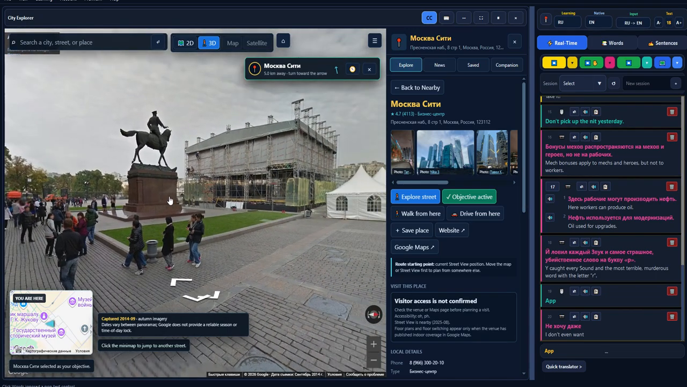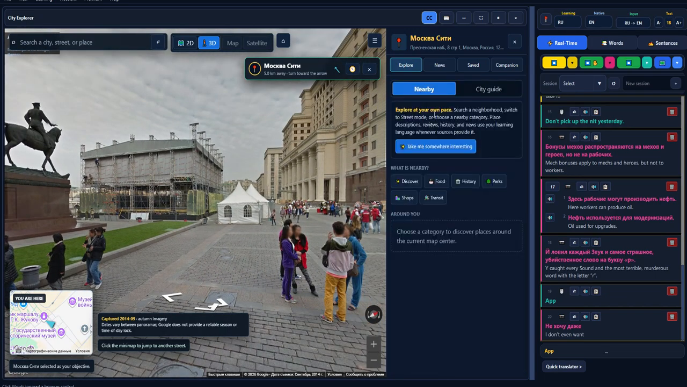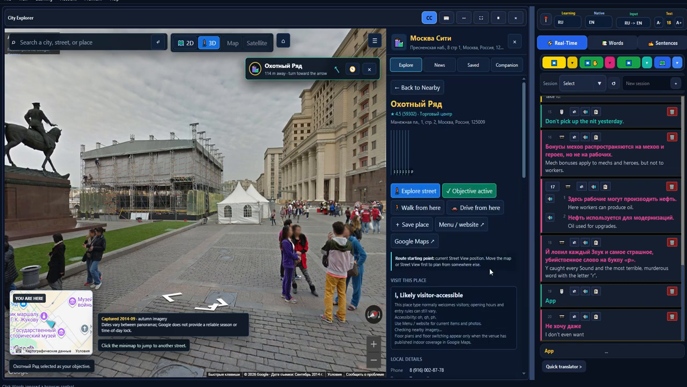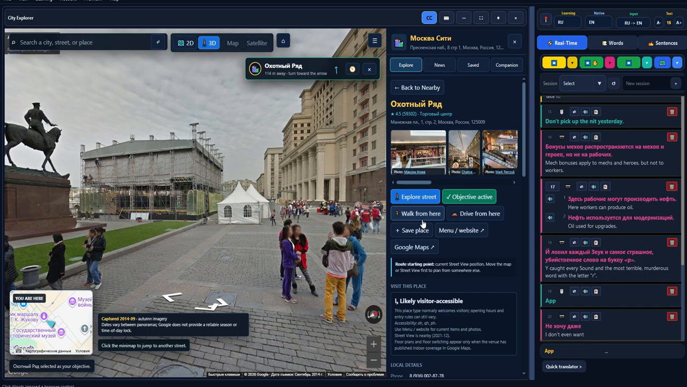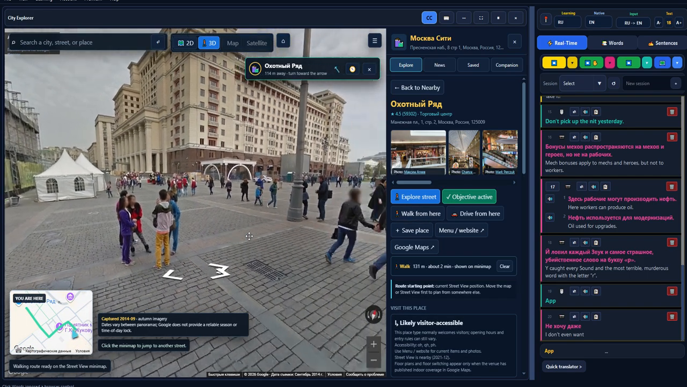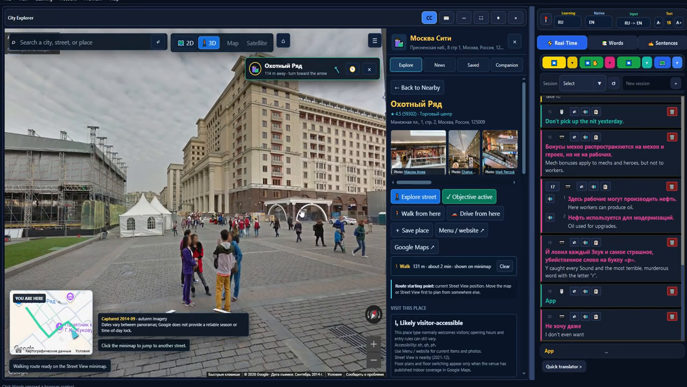We just go ahead and explore an area. So, say for example, we can go nearby. Click this here. So maybe walk from there. So now the mini map here is going to tell me where to go to get there.